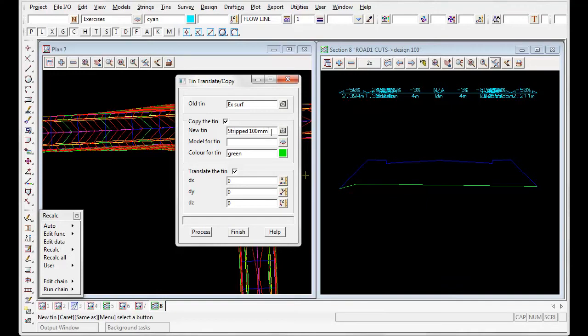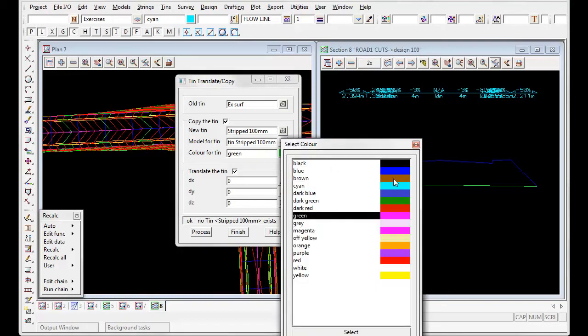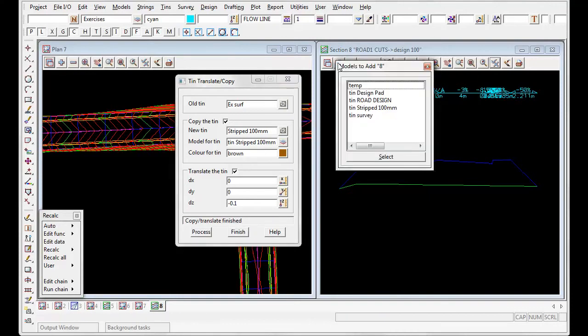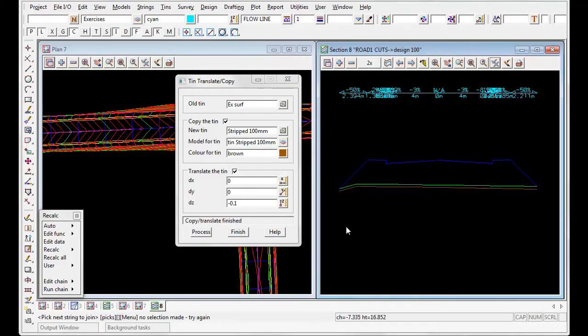Remember, once you've finished typing it in, if you hit enter, the programmers will automatically create the model with that tin extension at the front, and I'll just change the color so it's a little bit easy to see, from green to brown. Now I want to translate that not in a north-south direction, only in the Z value, so I'm going to come down 0.1 meter, hit process, and then I'll be able to plus on that new model which has the stripped depth there, which we can now see.